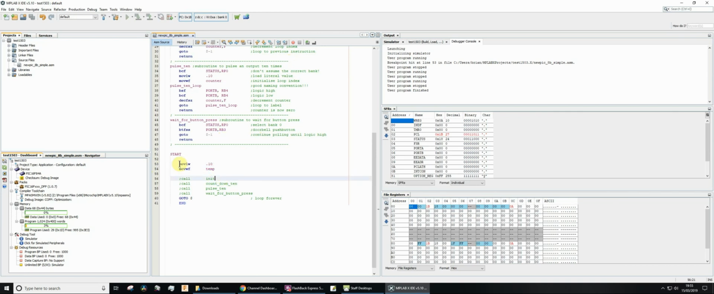So I'm going to move a literal value, like a number. I'm going to move a number, or a literal value, of decimal 10 into the working file register, so MOVLW, move literal into working. So I'm going to load the working register with a value of 10, and then MOVWF, or move the contents of the working register, that's the W, to the file, that's F. So move it to temp.